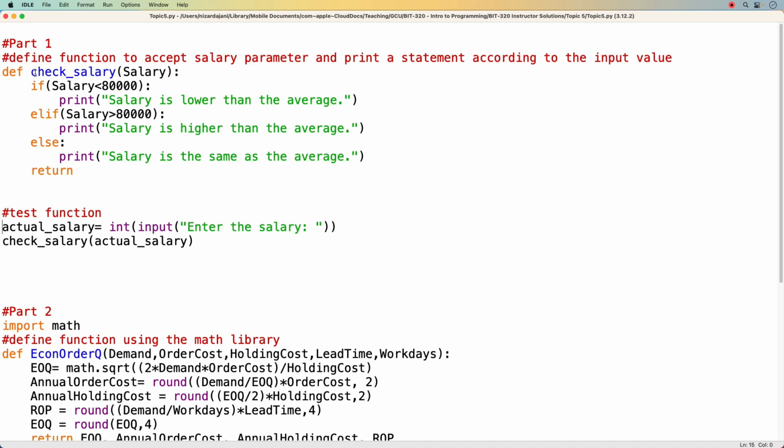Part 1 is the salary function, and then part 2 is going to be the econ order Q function. So let's start with the very top part first. Always don't forget to comment your code. When you have a function, it's always good to include a 1 or 2 line comment that explains what this function does, because having a comment will definitely be easier for anyone reviewing your code, including yourself.